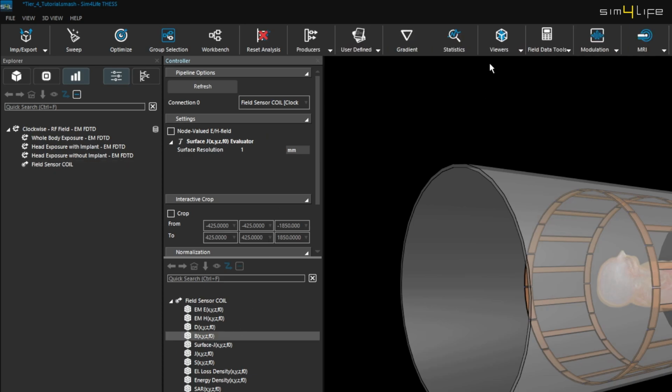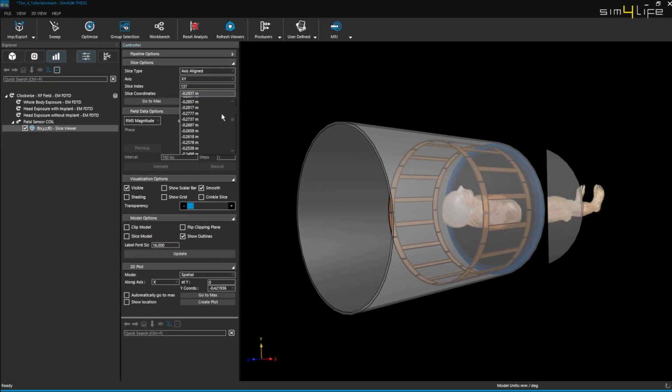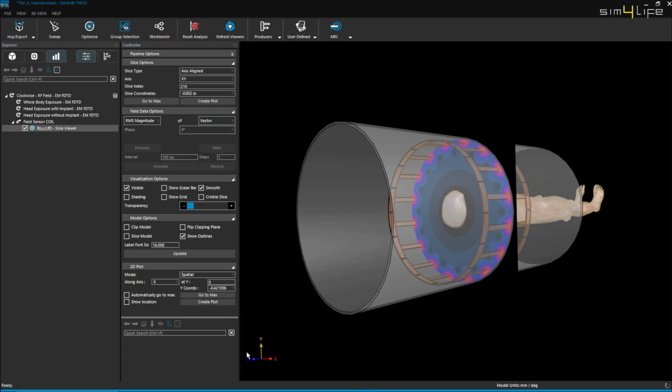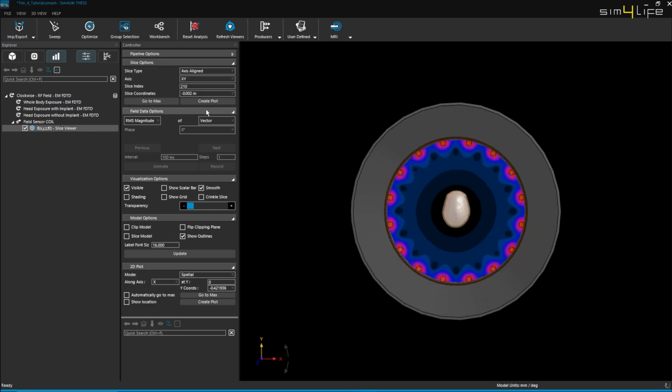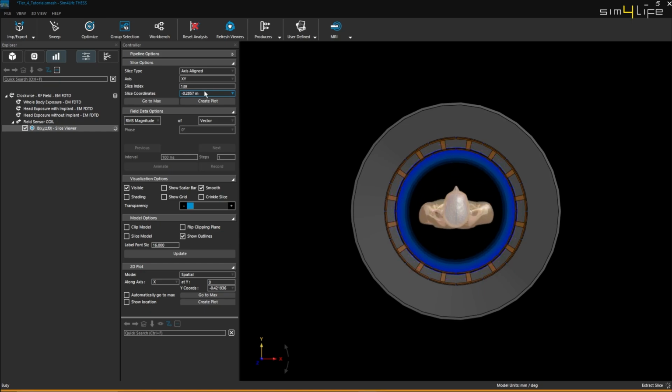From the ribbon, go to viewers and select the slice viewer. In the controller window, set the XY plane near Z equals 0, which corresponds to the isocenter plane of the coil. Examine the circular distribution of the B field to verify the accuracy of the circular polarization. Next, we will calculate the two key dosimetric quantities necessary for normalizing our results.